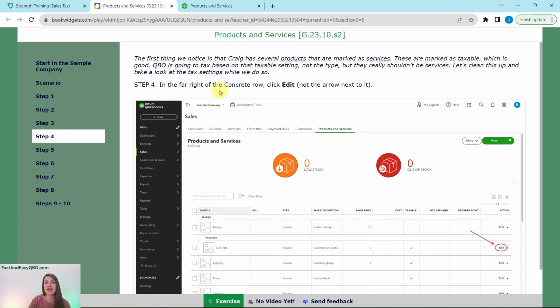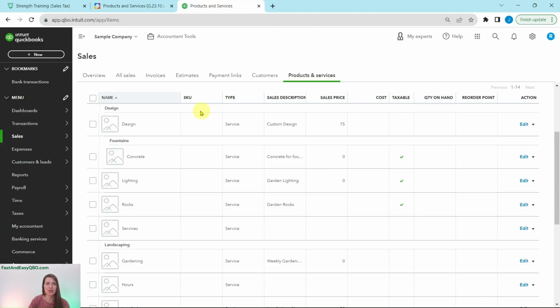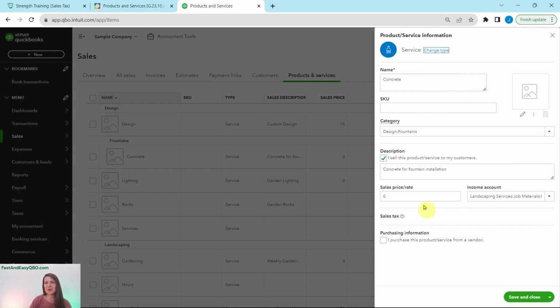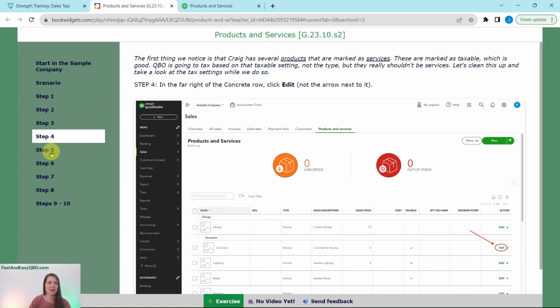In the far right of the concrete row, we're going to click on the blue edit link. So we are going to find concrete, which happens to be the second one for me. I'm going to click on the blue edit. And before I do, you can see how some of these are selected as taxable and they're not services. Concrete is not a service.